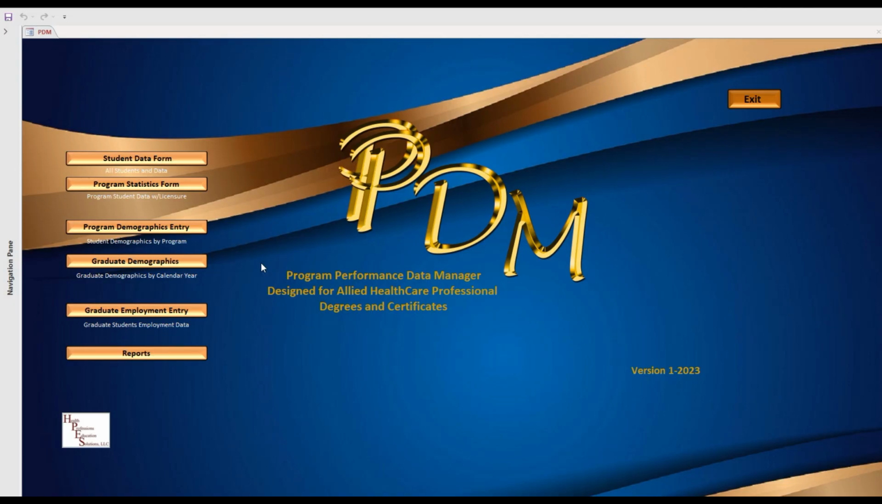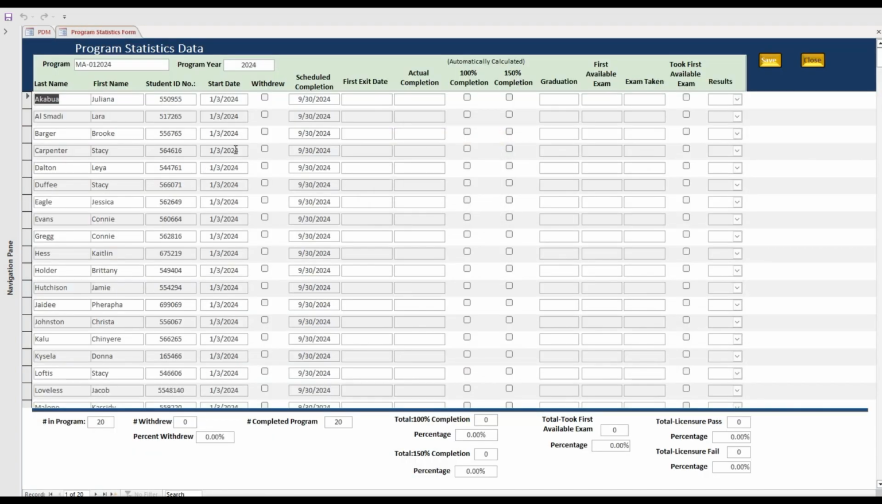To record withdrawals, completion, graduation, and testing and exam information for students within a particular program, click the Program Statistics button on the main menu. The form opens with a complete list of all students enrolled in the program requested. Here you will enter withdrawals, actual completion dates, graduation year, first available exam, when the student took the exam and their results. PDM will automatically calculate completion rate and first exam rates for you.